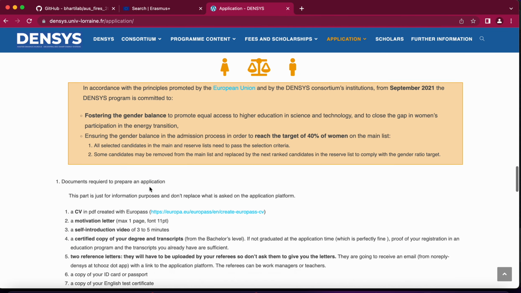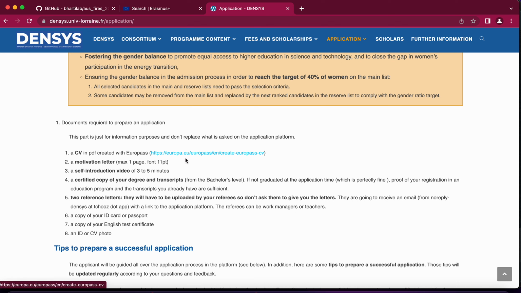So what are the documents required? You need a CV in PDF created in Europass. In all Erasmus programs, they don't just accept CVs that you use in applying for other things. They have a specific CV and it's called the Europass CV. So this is the link to access the Europass CV. You can click this link to see how to create your CV.